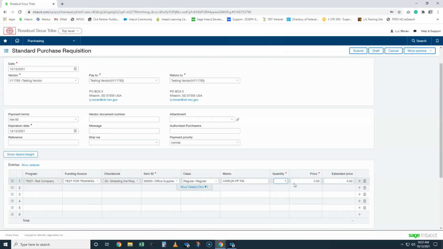How many of these things are we buying and what is its cost per item? So it's a very cheap box of ink. It's one of them for 10 bucks. And at this point, still a few things we can do.